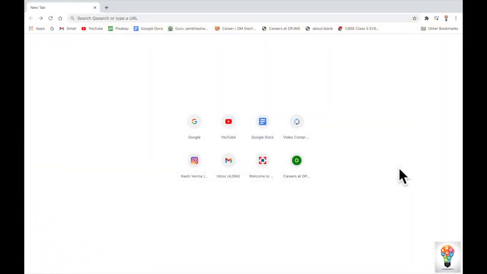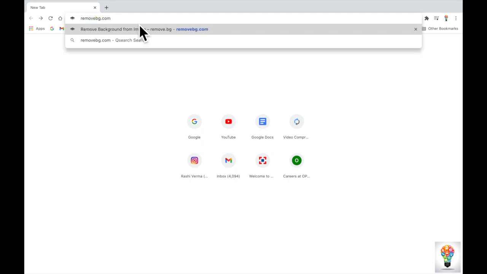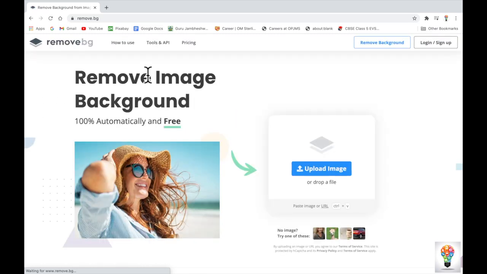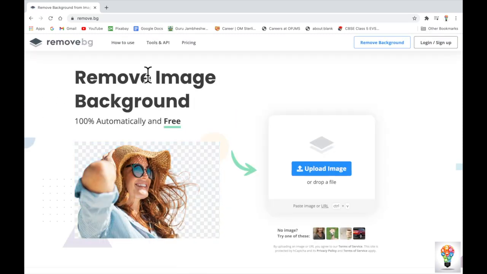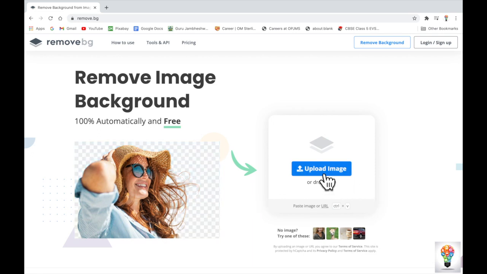So for removing the background from any picture, first of all you need to visit a website known as remove.bg, that is removebackground.com. Okay, so here is this website. The advantage of this website is that you need not create any account here or log in or sign up. That is purely optional. You can also do all the things for free. Okay, now this is asking me to upload an image. You can upload any image for which you want to remove the background.